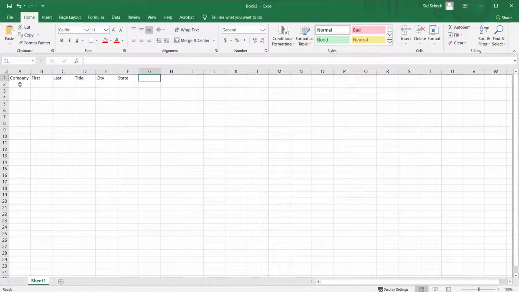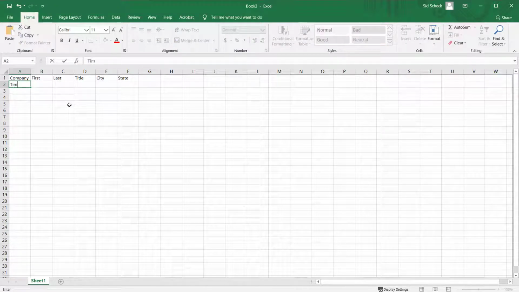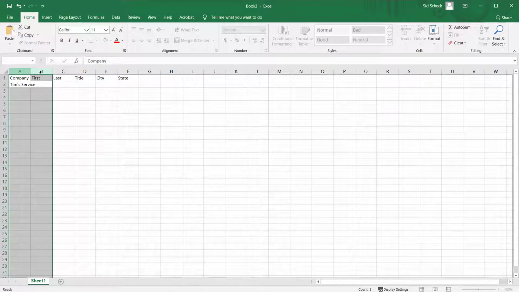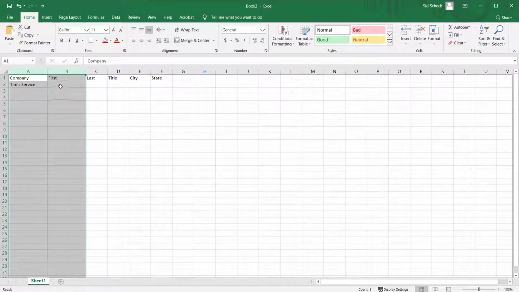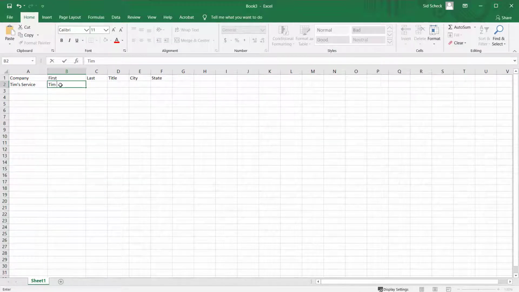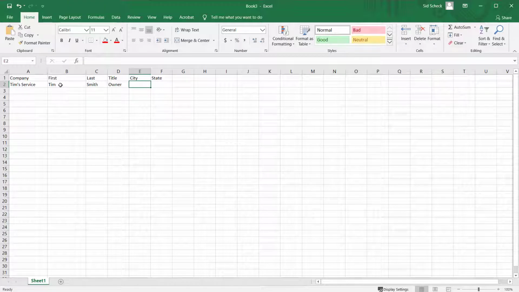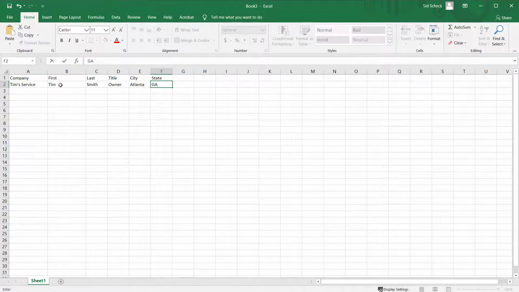So we're going to go ahead and name this first one. We'll call it Tim's Service, and then we'll make this column wider, and we'll call it Tim Smith, and Tim is the owner. He is in Atlanta, GA.